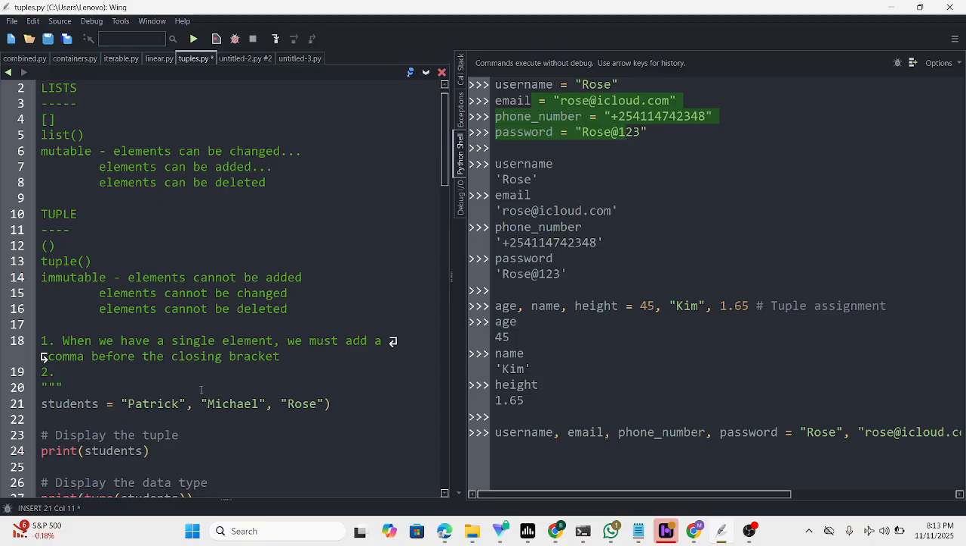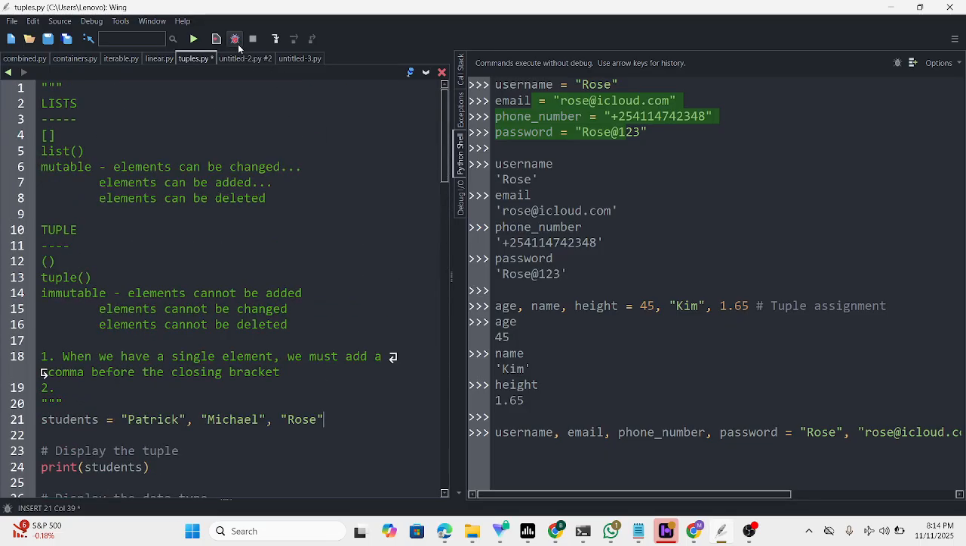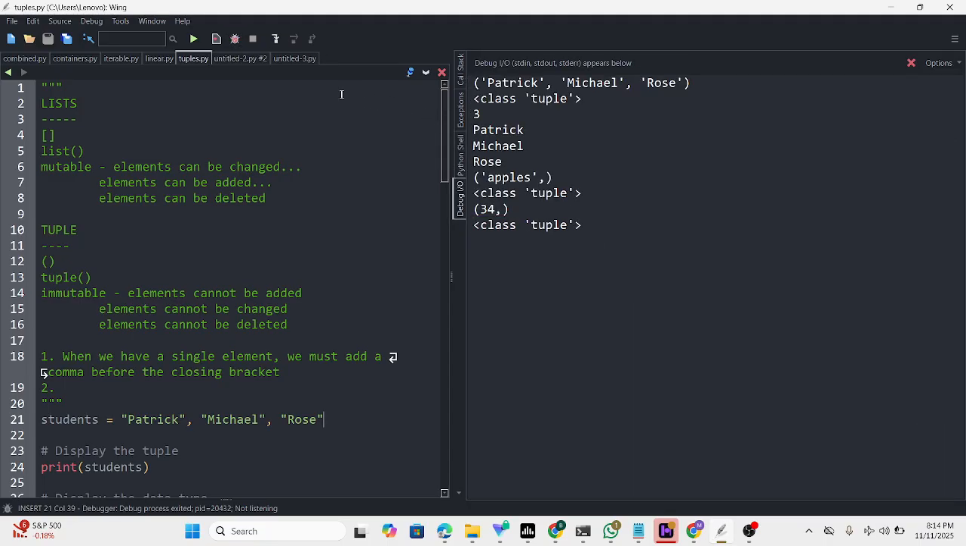If I remove these brackets, it will bring an error. Maybe not. Let's see how it goes. If I run this, it might bring an error or not. Yeah, it does not bring an error. So this one is also a valid tuple.